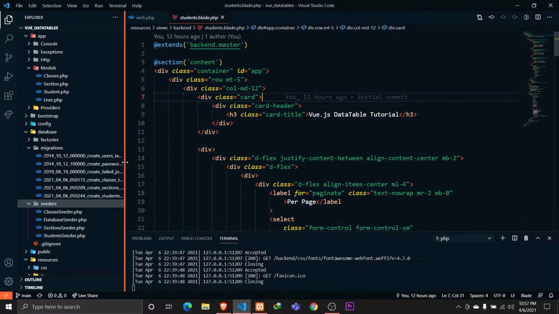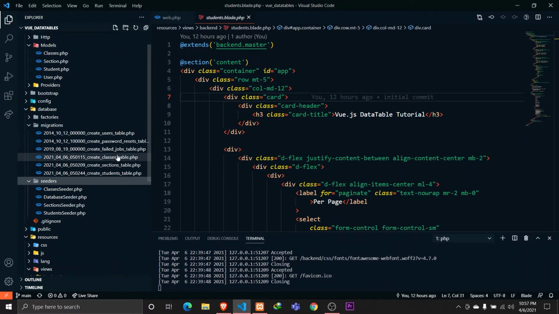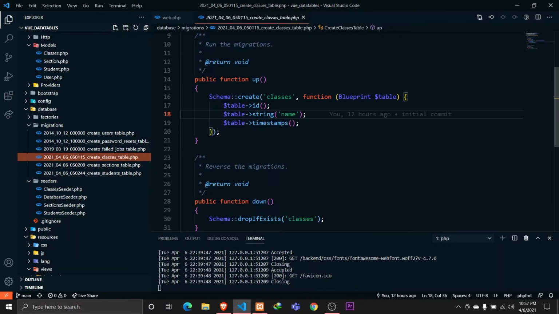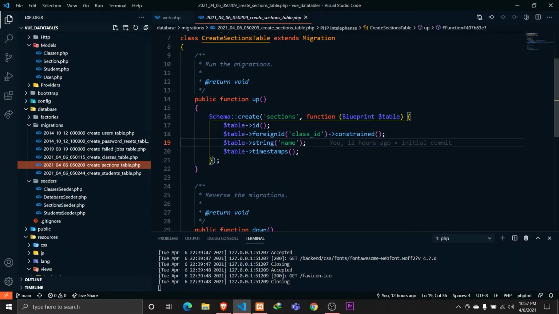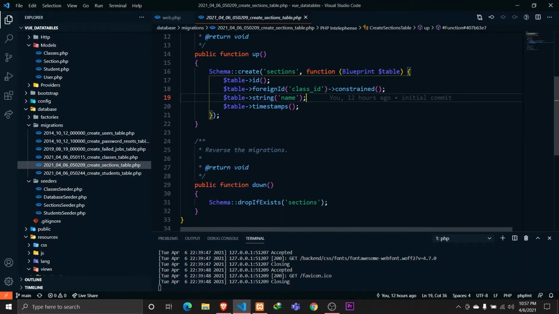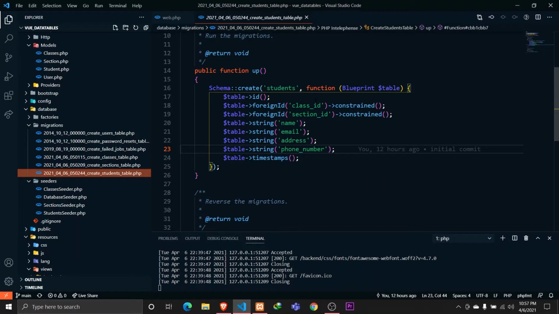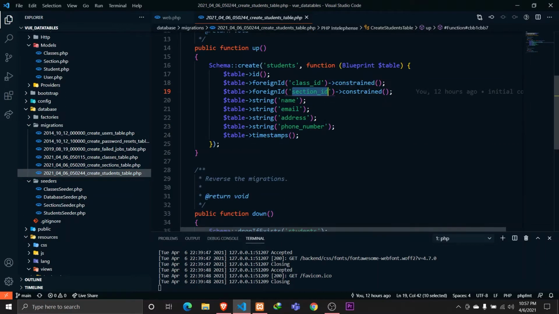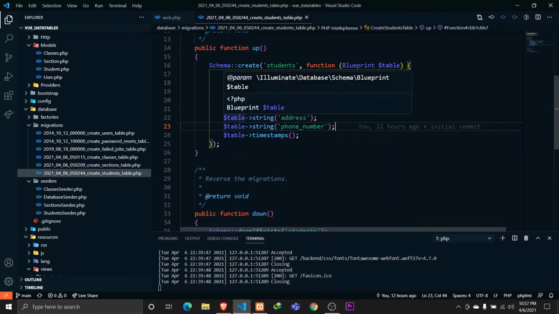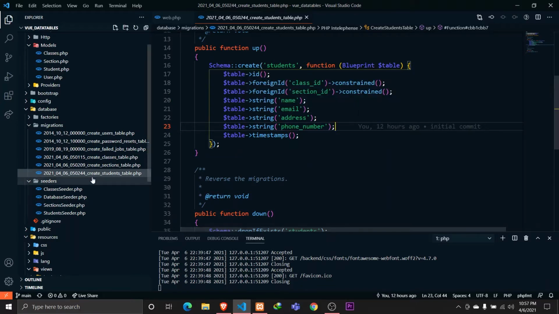If we go ahead and check our migration files, as you can see, we have a column called name for a class. And under sections, we have class ID, so each section belongs to a certain class, and a name for that section. And we have the students table. Each student belongs to a certain class and section, and we have the name, email, address, and phone number for that specific student.